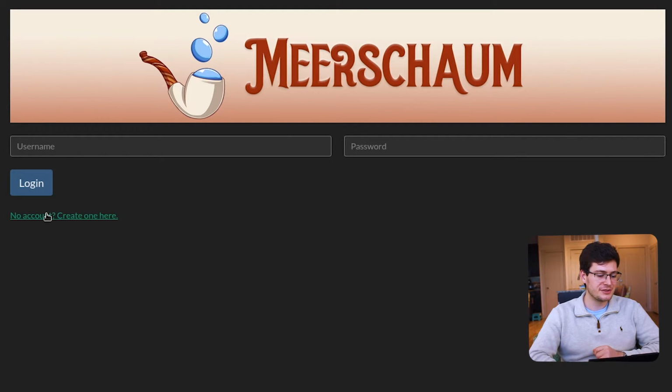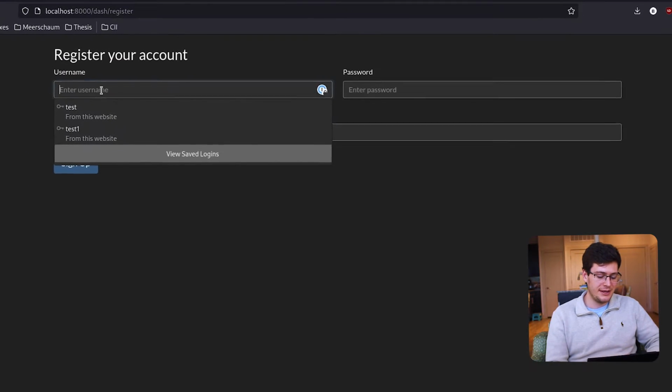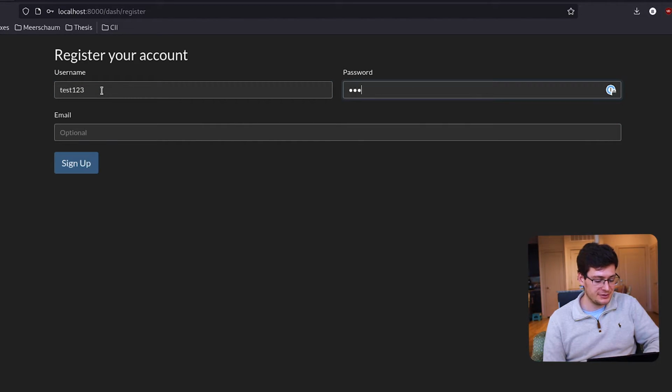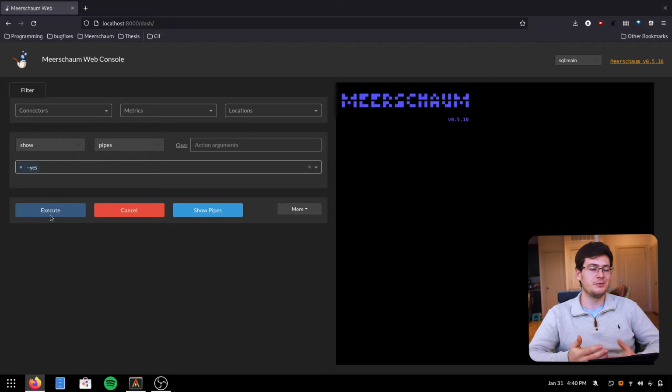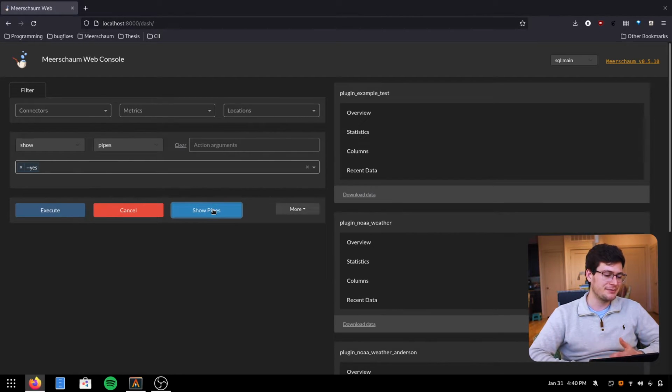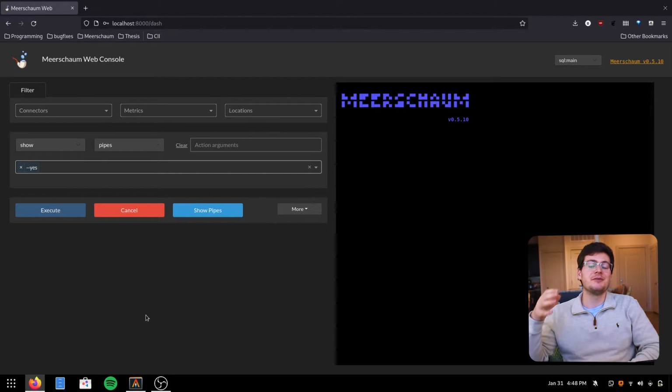To make a new account, just click this create account link, and I think our username will be test123, and our password, let's make it test123, and click sign up to make a new user account. And this is the Meerschaum web console, which is a graphical interface to manage your backend. Here you can manage your pipes, so if you're working with a larger team and not everybody is comfortable using the terminal, this is a great solution. So now that we've started our web API, let me show you how to connect other computers running Meerschaum to our new API instance.